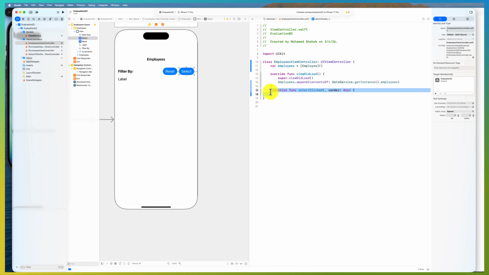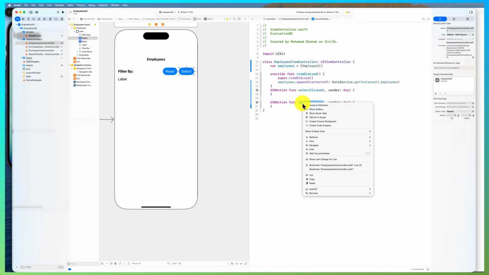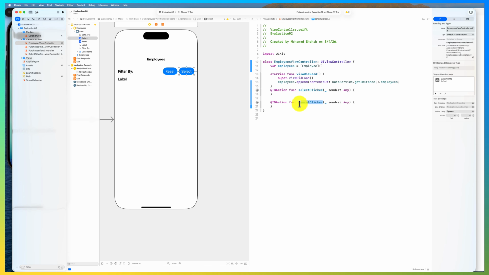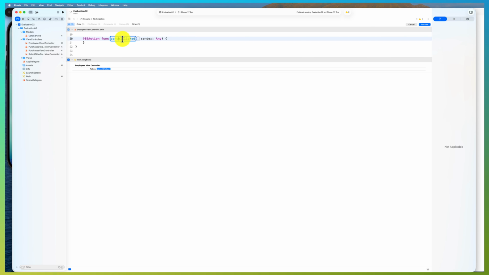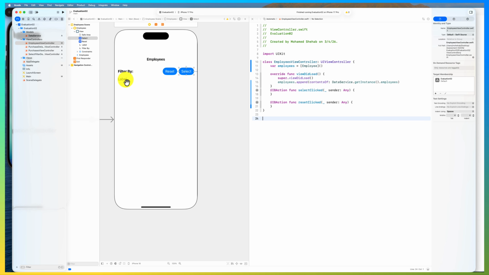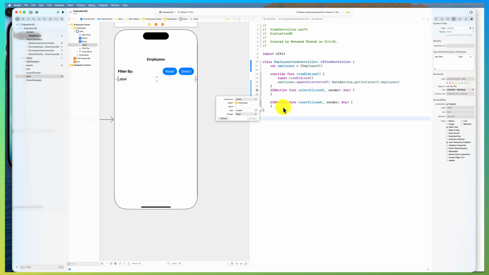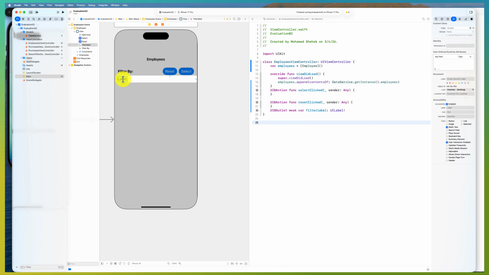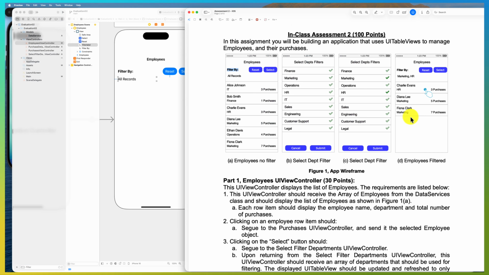And then similarly, copy this one. This is cancel clicked. And I can drag and drop it into the reset, or this is the reset, right? So basically I need to refactor now. Refactor, rename. Reset clicked. Okay, good. So I have them here. And then this is the label for the filter. This is the filter label. All right, and then I can go in and say all records. So here's that all records. So basically it shows all records.